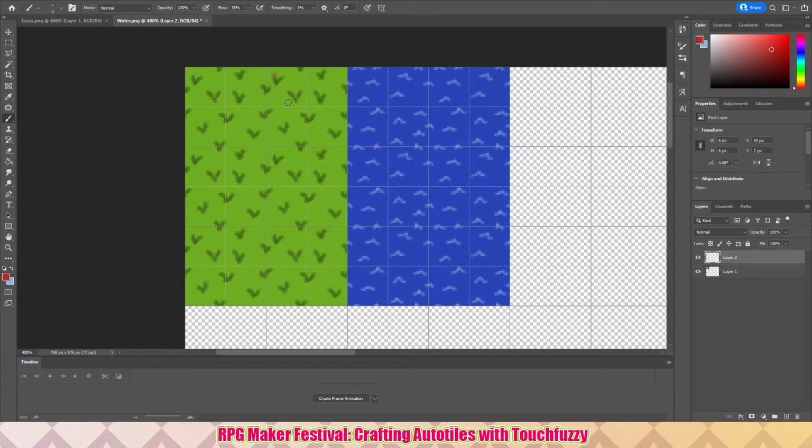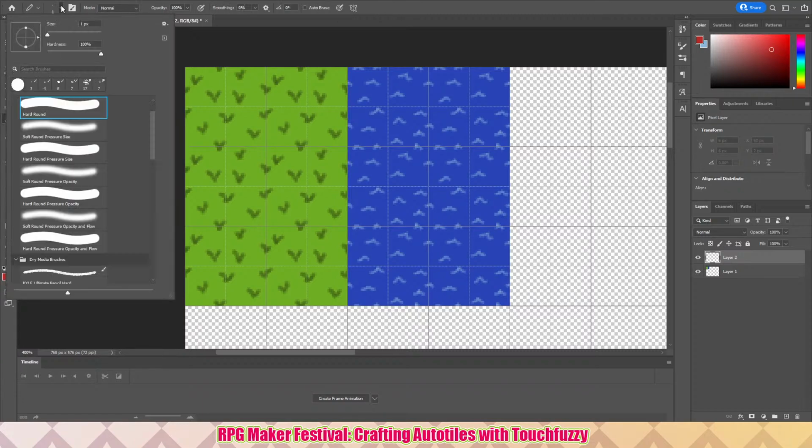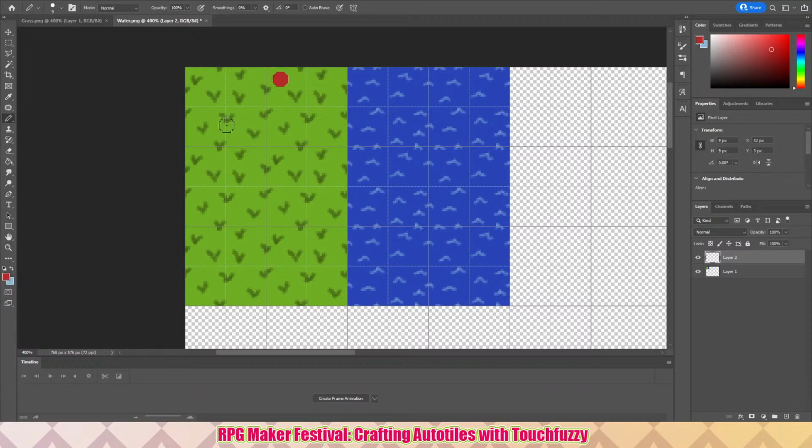So it's always going to be... I am not liking what I'm doing. Let me just grab a pencil. Then I don't have to worry about it. Alright, there we go. So these corners are always going to be in the upper left of whatever tile that you make. And then these corners are always going to be in the upper right of whatever tile is made by the engine.